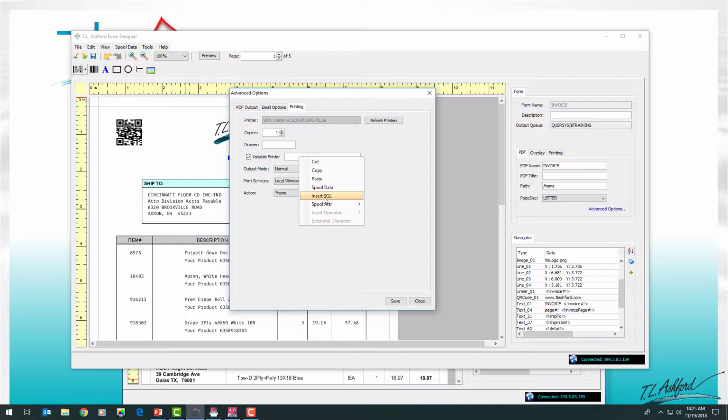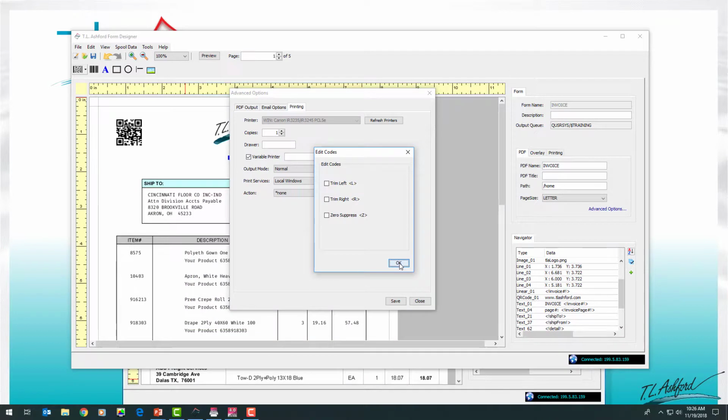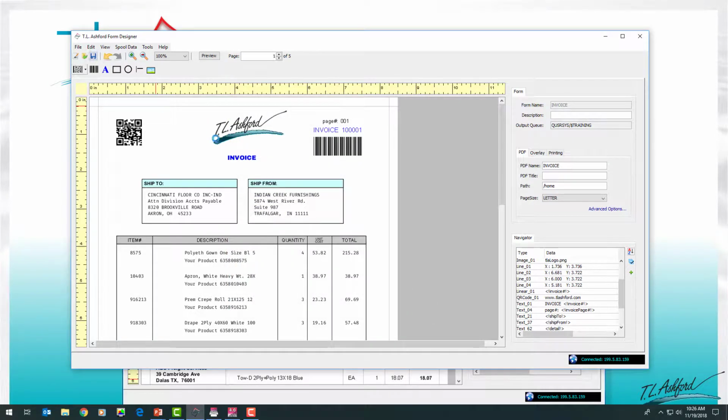They actually search a file for maybe a username and a printer associated with that user. Or we can have that printer in a spool file. So if I click spool data, you can see up here that I have a printer, and we can call that spool printer. Click save, and we can actually select that spool file data, and now that becomes our printer. You can also use actions, and again, I'm going to show you a sample of that as well. So that's how you define your output properties. Let's go ahead and save those. And let's go ahead and save our form.